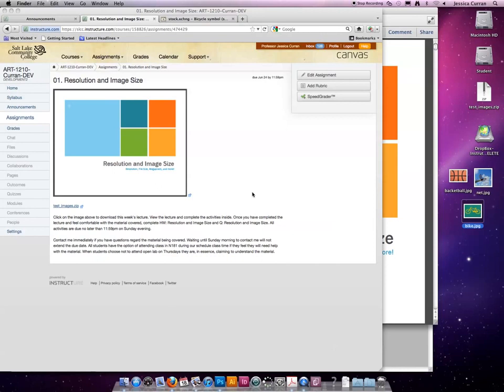We're going to open them in Photoshop. If you don't have Photoshop, it's not a huge deal. You can still apply the principles that we're going to learn. You'll just have to do the math by hand as opposed to letting Photoshop do the math for you.